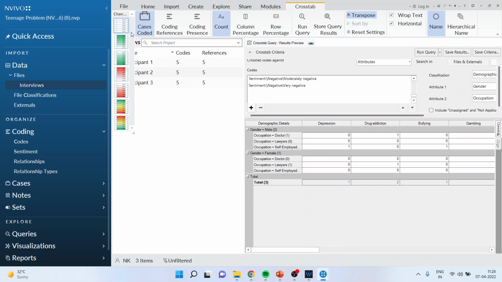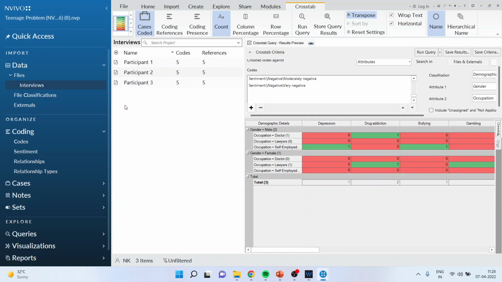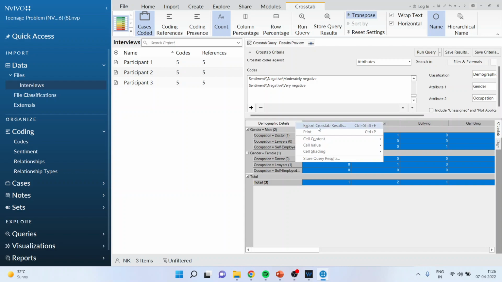I can also change the color scheme of the table. If I select it and press export cross table results, these cross table results will directly go into XLS, and you will be in the process to run chi-square analysis in Excel.